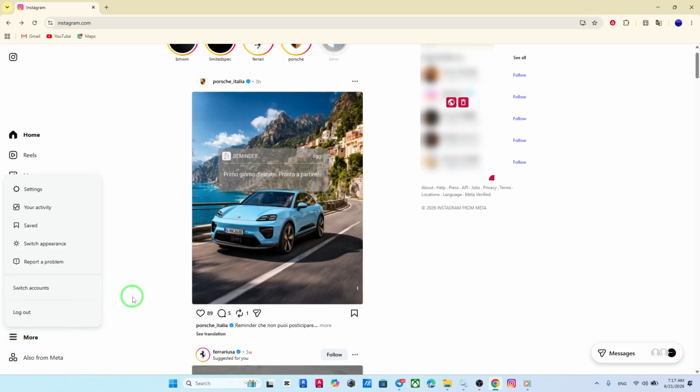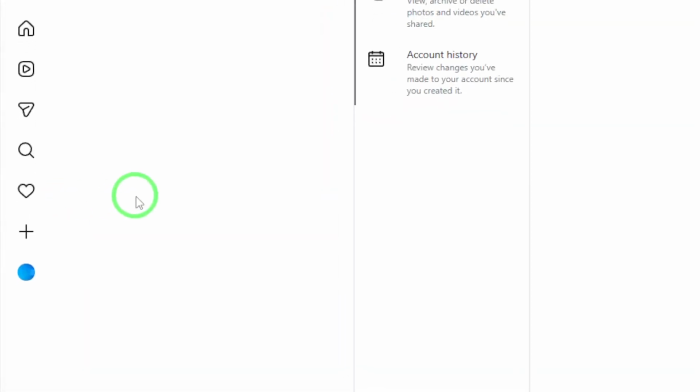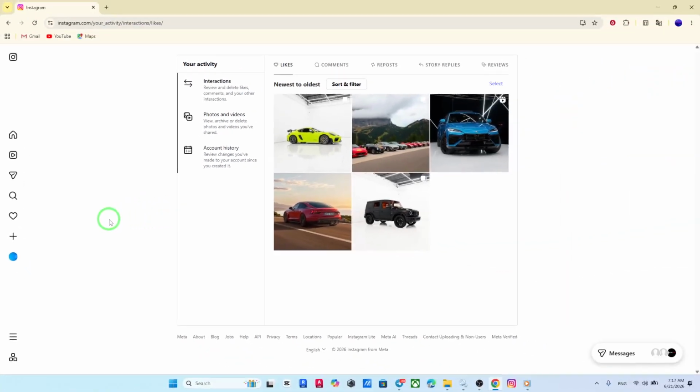A menu will pop up with several options. From here, you want to select Your Activity. This section is where Instagram now keeps a detailed overview of everything you've done on your account, including interactions, time spent, and content activity. After you enter your activity, look for the section labeled Photos and Videos.